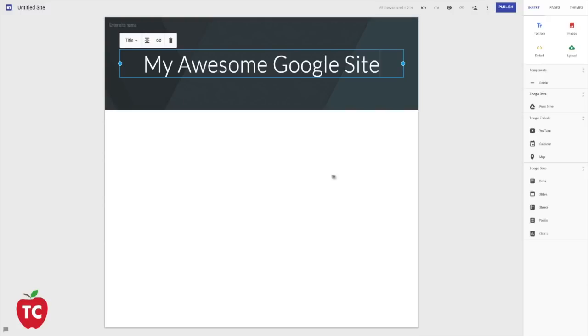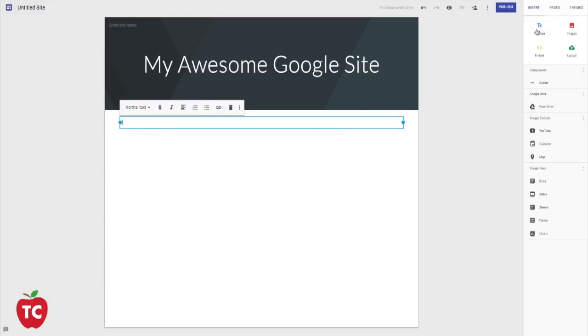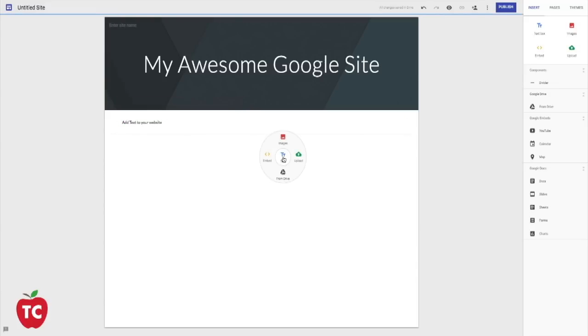There's two ways of doing that. The first way is to click on the text box here, and you can simply add text. The second way is to double-click anywhere on your canvas, and that brings up this little circle where you can add your text, embed, images, upload, or from Drive. I'm going to click on text.